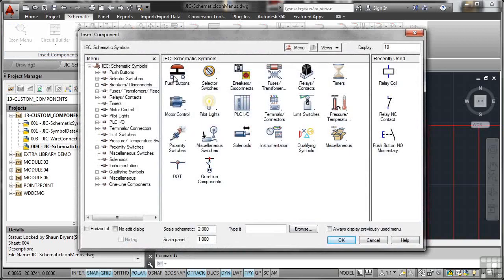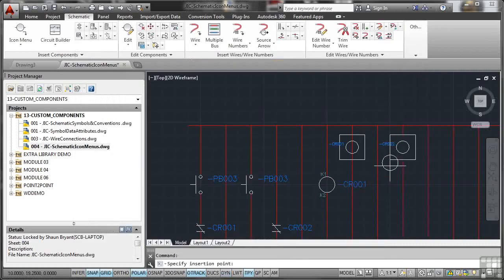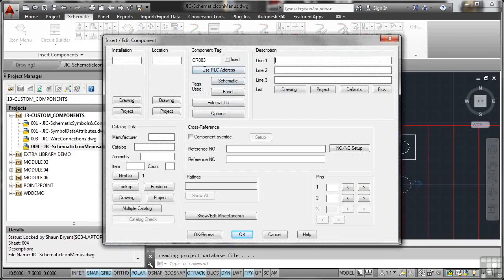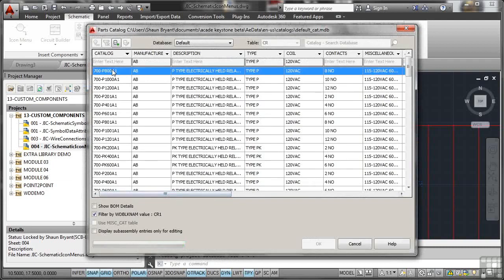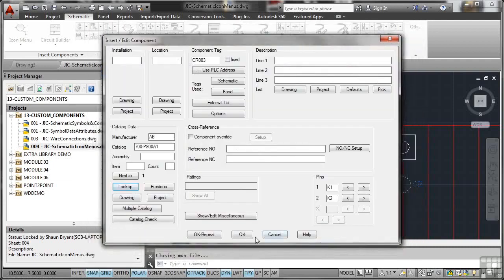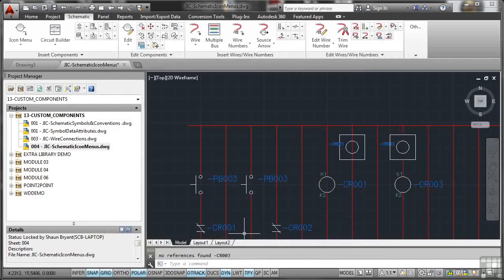The reason is it's all very much direct, in your face, exactly what it does on the tin kind of scenario. So what we've got here is things like push buttons, relays, contacts, fuses, transformers, and so on. So I might want to add, let's say, a relay coil. So if I bring that in now, there's my relay coil there. I'll line that in there and click. CR003 is the component tag. I can go and look up a particular manufacturer, let's say. So I'll go for that one there. OK that. OK again. And it updates accordingly based on whatever settings I've got in the project and in the drawing. So that's why you would use your icon menus.